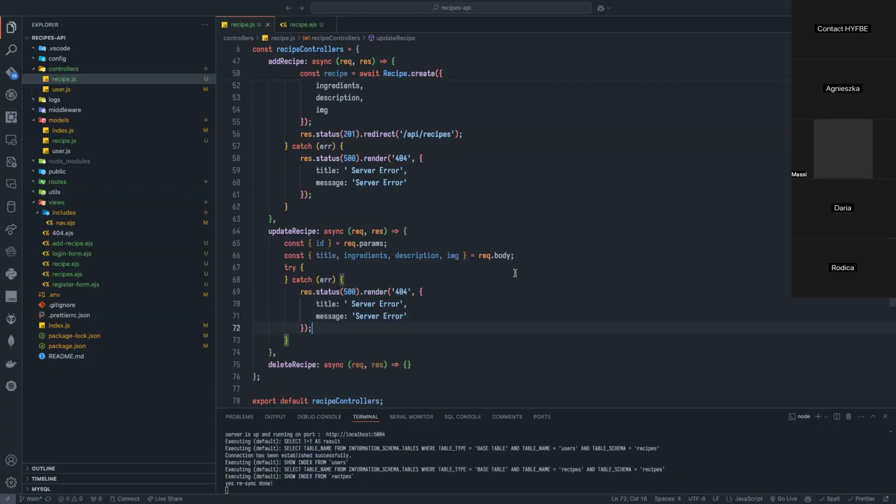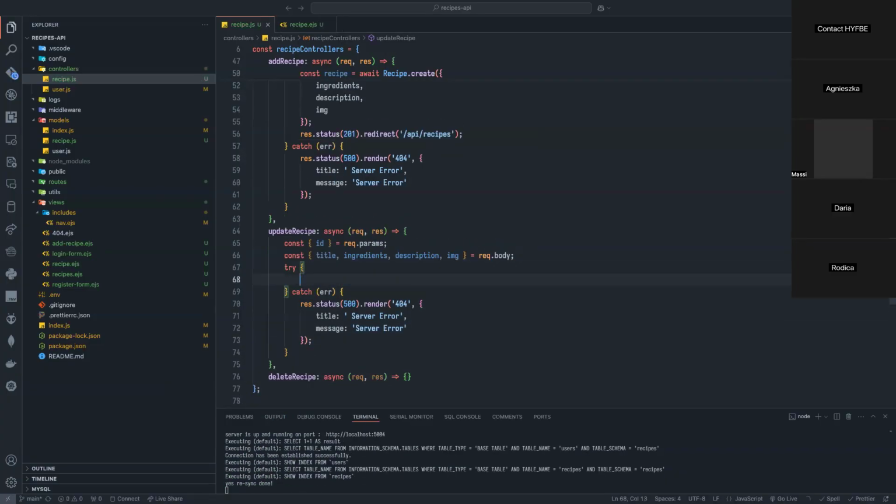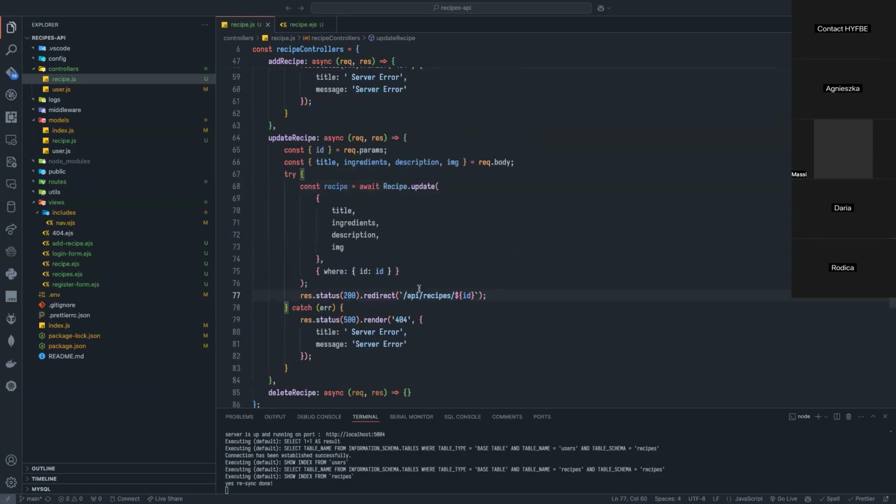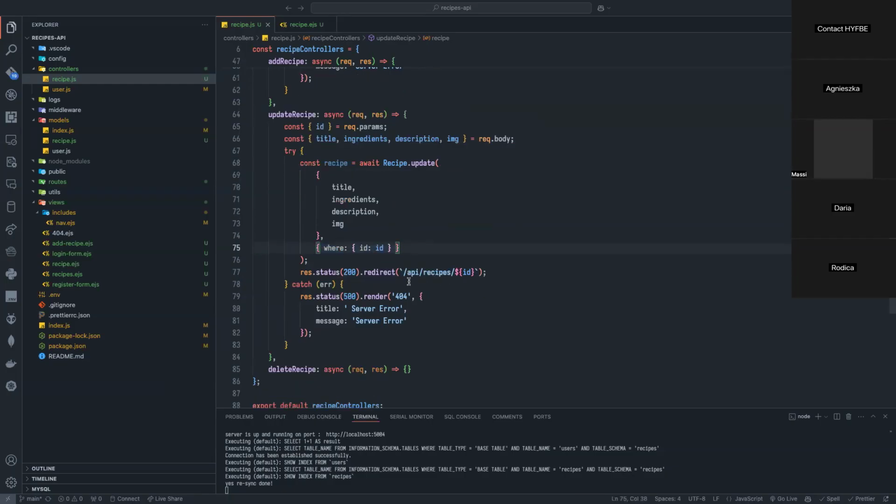It should be fine. If I don't have an error, now what I can do here, I can just say const recipe await recipe.update. And remember here, where must be inside an object. So I'll pass title, ingredient, description, image, where ID, that should be fine. And now here, I'm gonna redirect it again to API/recipe, not to ID. That should be good. And here should be 302 because I'm redirecting.